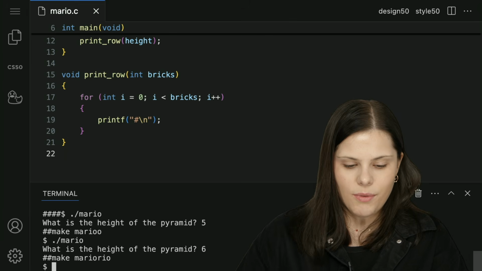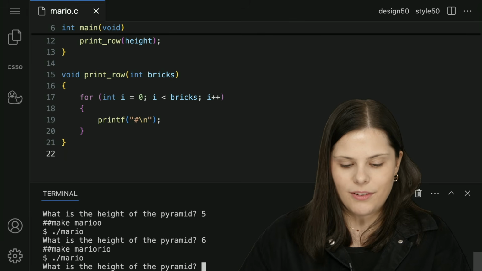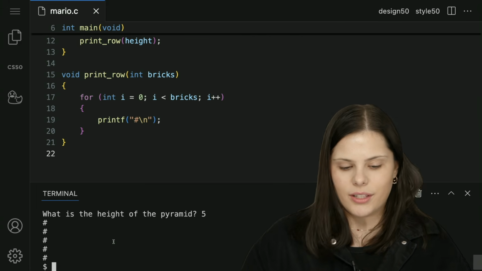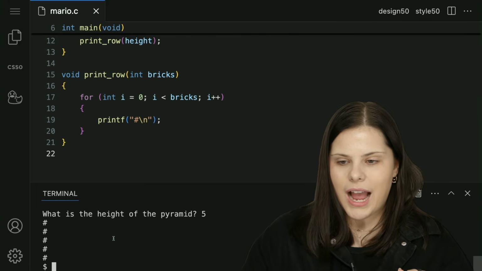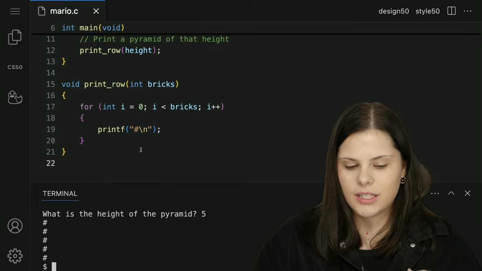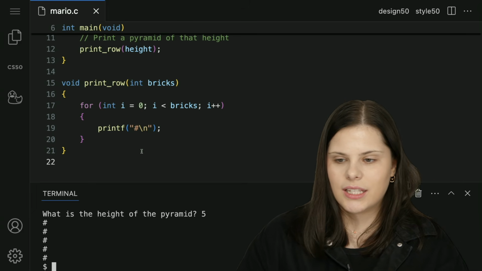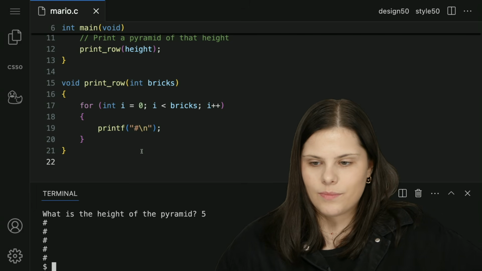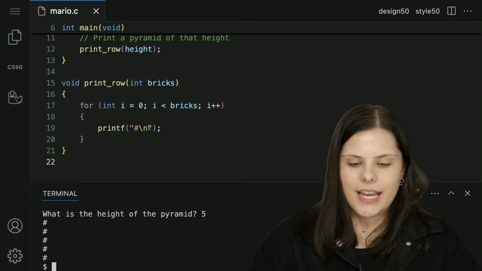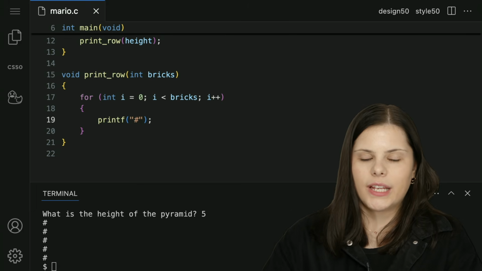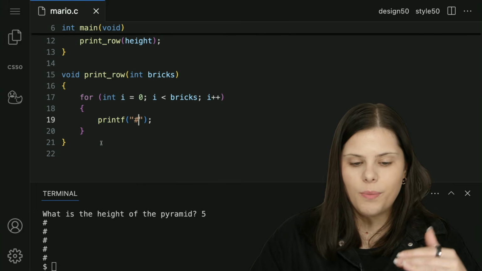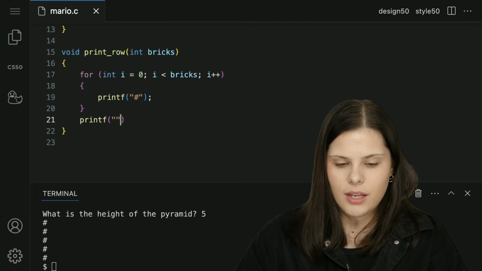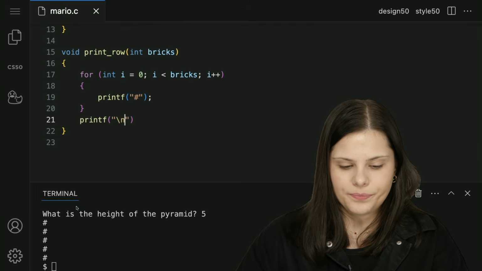And so I'm going to make Mario, what's the height of the pyramid? 5. Ugh, this is not what I wanted again, right? It's printing out in a column. I still want it in a row. What can I do differently? How can I change this? Create a new line at the end of the loop. Exactly. So instead of creating a new line every time I go through my for loop, what I'm going to do is just printf a new line right here.